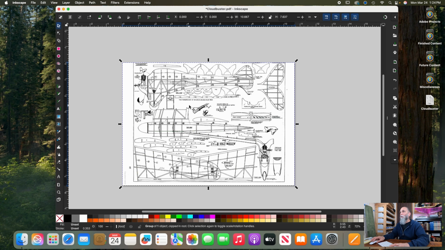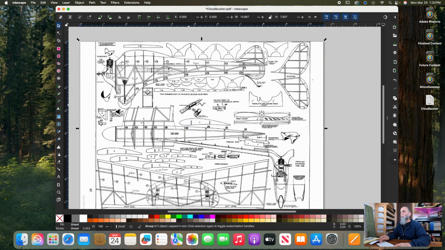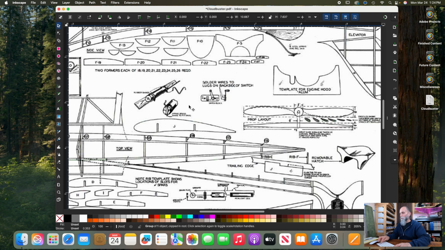Now, oh yeah, so to zoom in is the plus sign. On my keyboard I just hit the plus sign. I can zoom in. To zoom out, it's the minus sign.